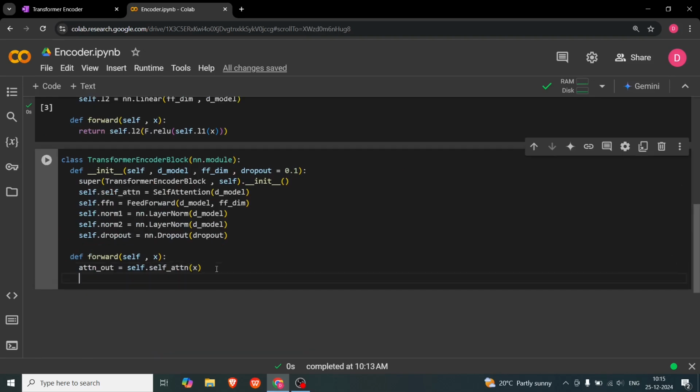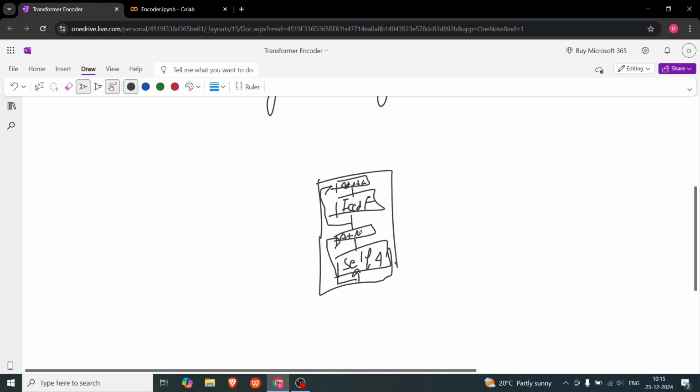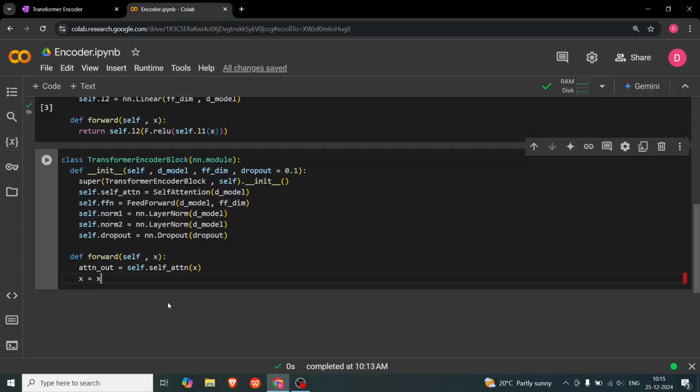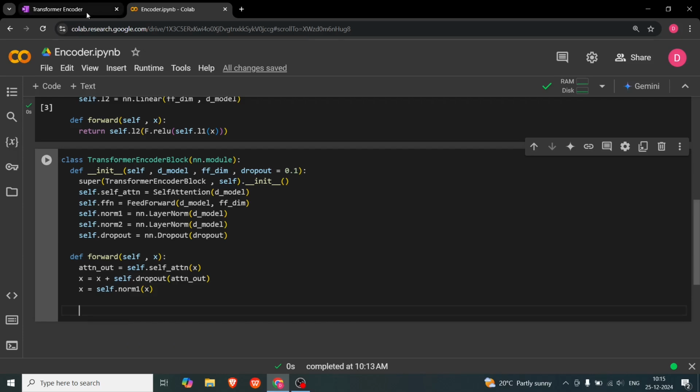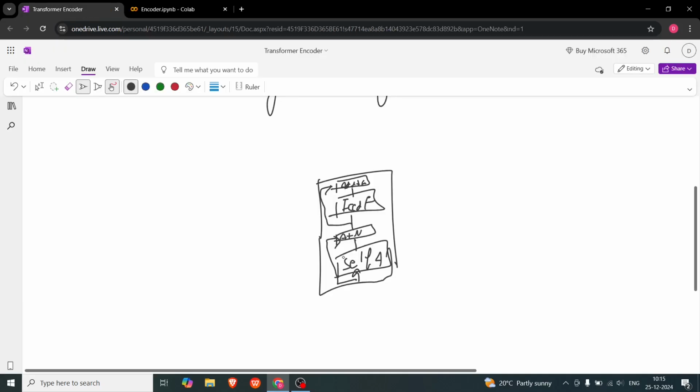After that, once you are done with that, we are going to basically add. So this was self-attention, now we have add plus norm, right? So we are going to say add, which is self.dropout. Whatever is the output of this, we are going to use a dropout, and then add the original input, which is just x. Once you are done with that, you can say x is equal to self.norm1 and then pass in x. So this is your first part. This part has been completed till now.